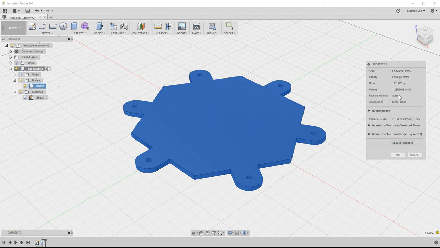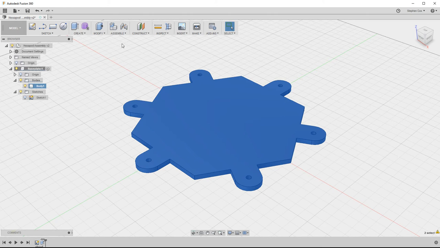But what you'll see at the moment is the physical material is steel, and therefore the mass is actually being calculated out as just over 1,000 grams, so just over a kilogram. I've also got some other information here, such as the centre of mass and the moment of inertia, which might be useful for certain other calculations. But that properties box is a very useful resource for information about areas, volumes, masses, and some other properties of the 3D body that's on the screen. So I'm just going to click OK to get rid of that.